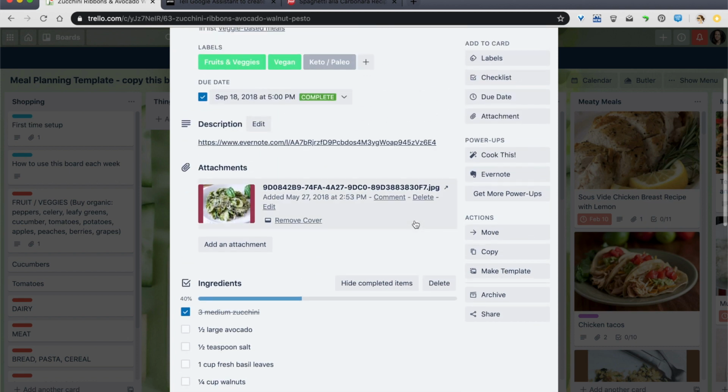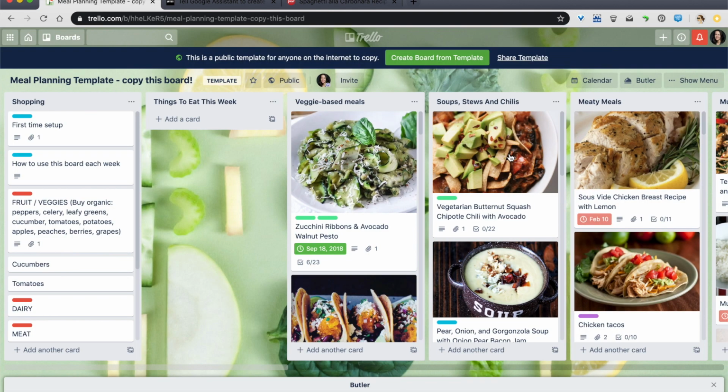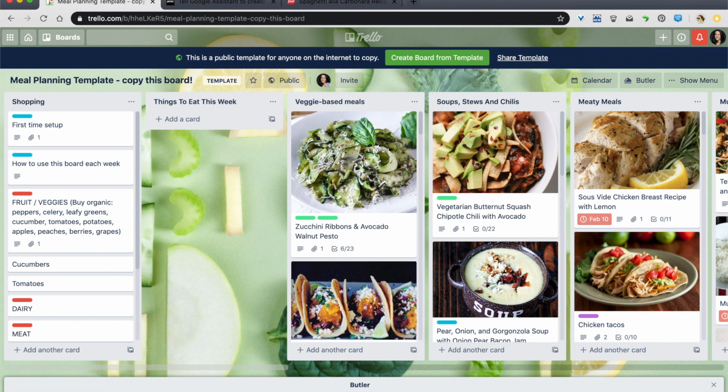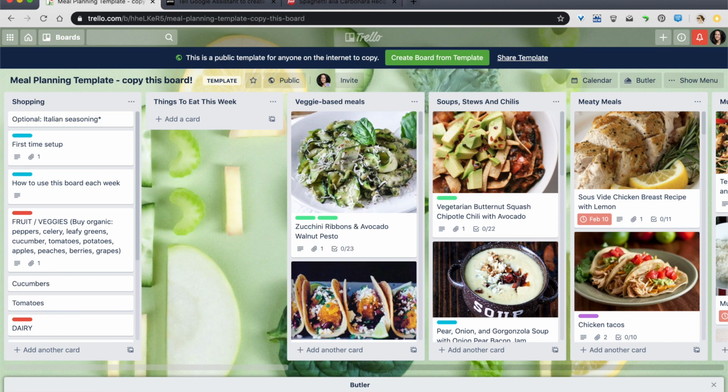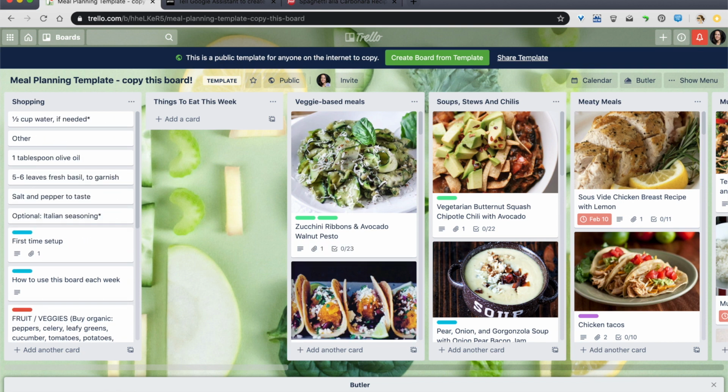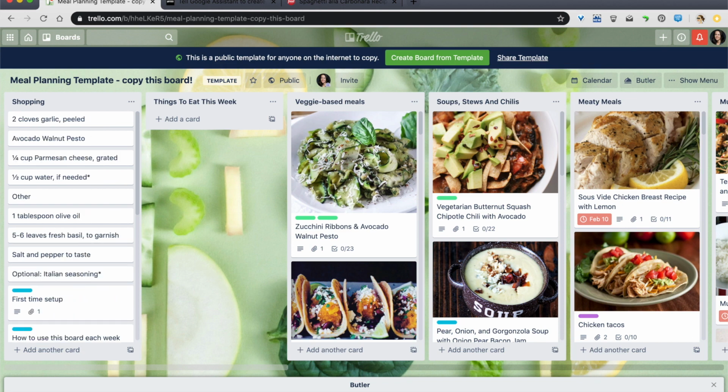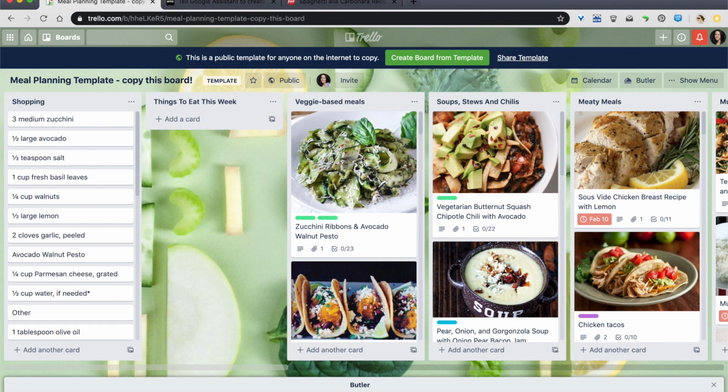So I'm going to scroll back up here and notice under the Power Up section on the top, there's a nice little button that says Cook This. That is a custom button I've created using Butler, which is a tool inside of Trello. And what's going to happen is when I click that button, you can see it's running behind the scenes here. It is copying all the ingredients from that particular recipe card that I don't already have in my house. You can see them showing up at the top of the shopping list there.